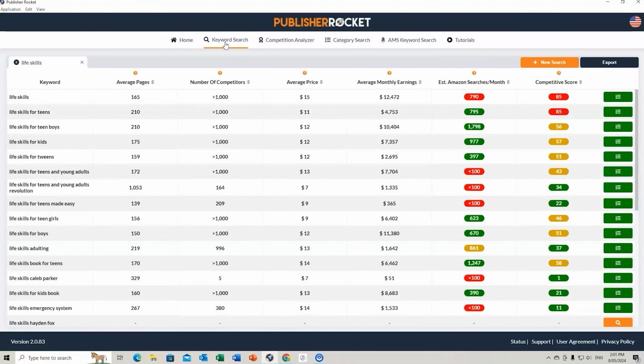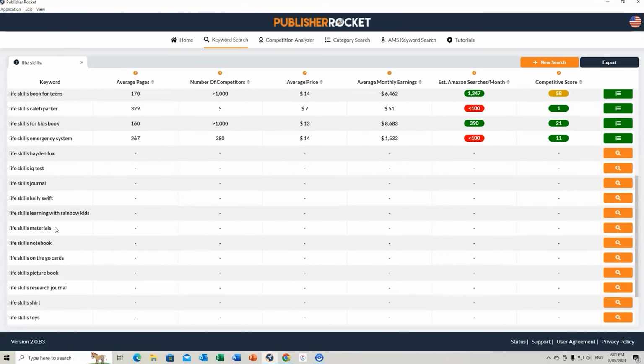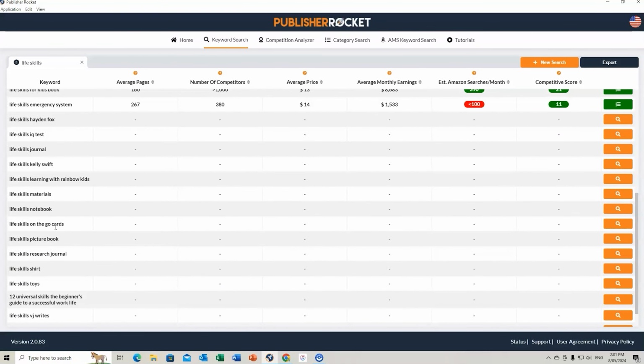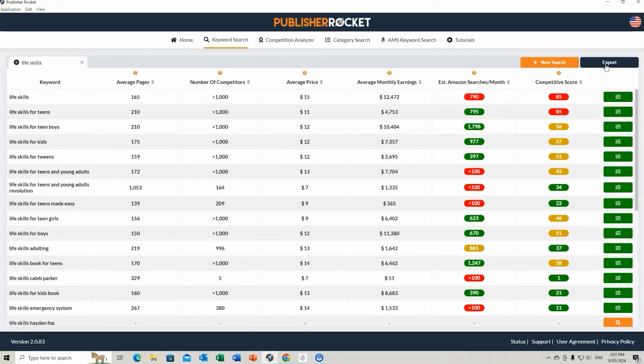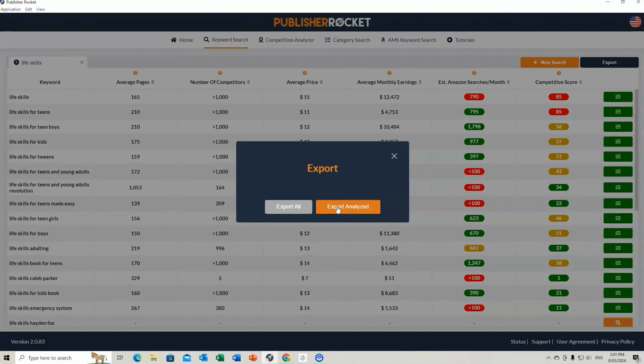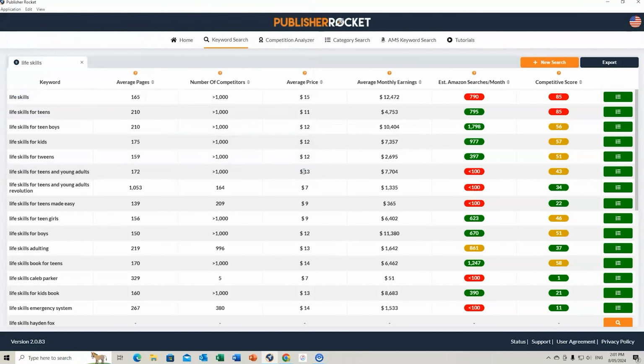But if we go back to keyword search, what we're really wanting to do is to gather this information and to determine whether there are other keywords here that we could potentially create a book on. Now, you could use in your title, your subtitle, or your 7 backend keywords. And if you'd like to, you can export your data, and that will provide a spreadsheet. So you just do that, export analyzed. So you can actually export that information and put it into a special folder that you want to do.